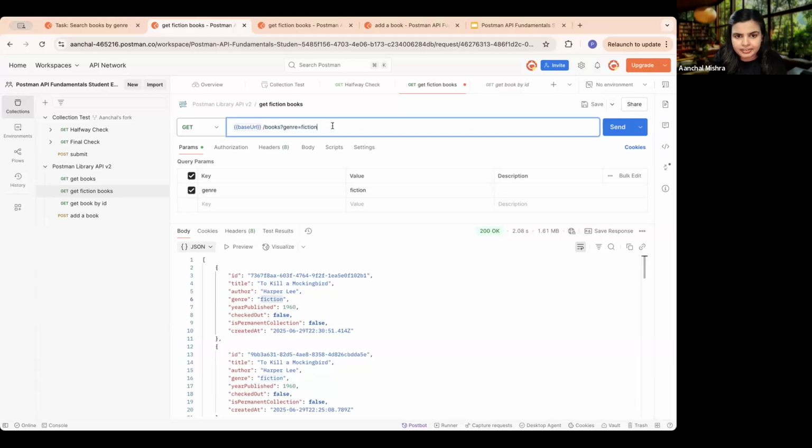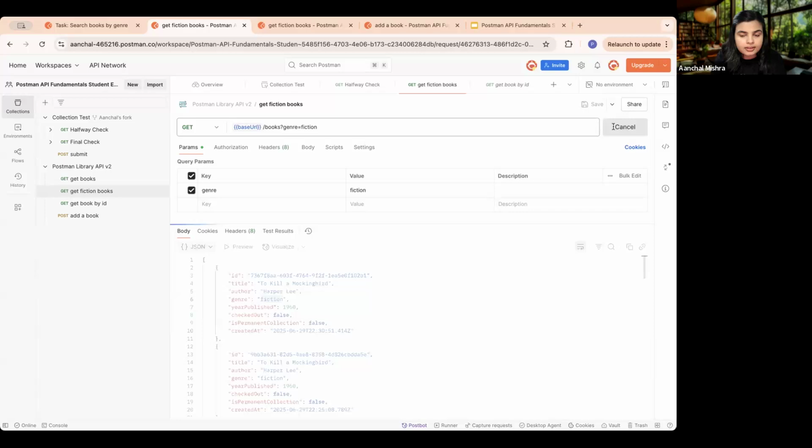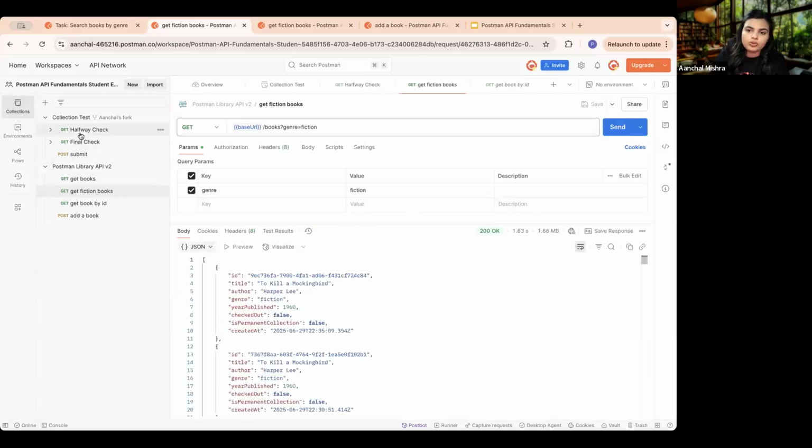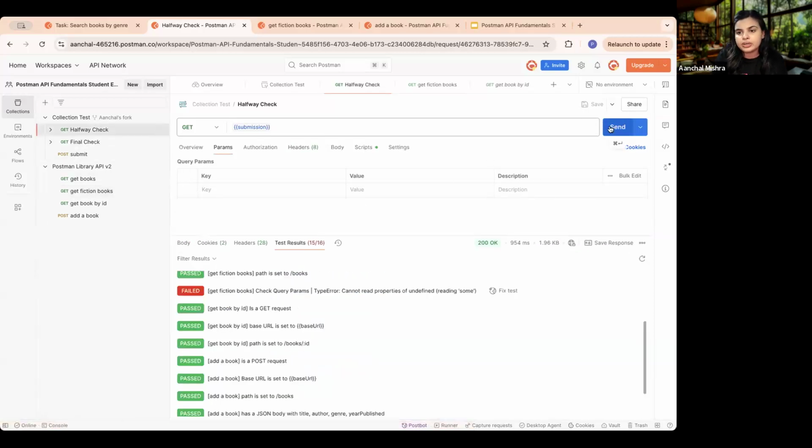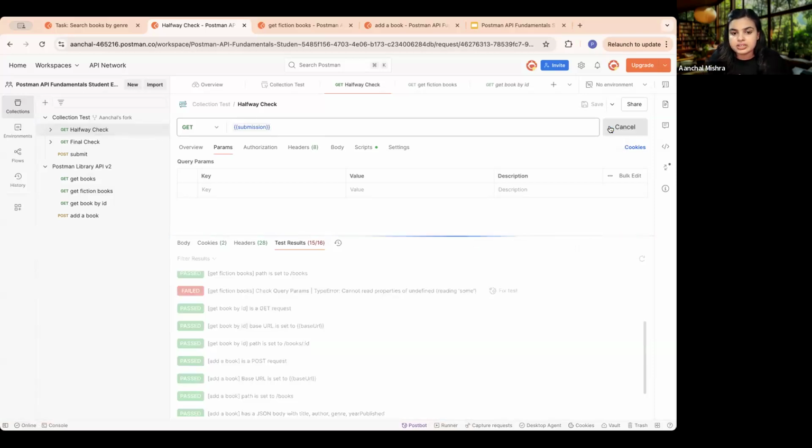This is how our URL is looking right now. After that, we performed the checked out as false as well. So we performed both of these tasks: the very first one was performing a single query parameter and then performing multiple query parameters. We performed both of them inside the same request. So let's try to save this and hit send here, and let's go back to the halfway check and hit send and see if the error is resolved right now.